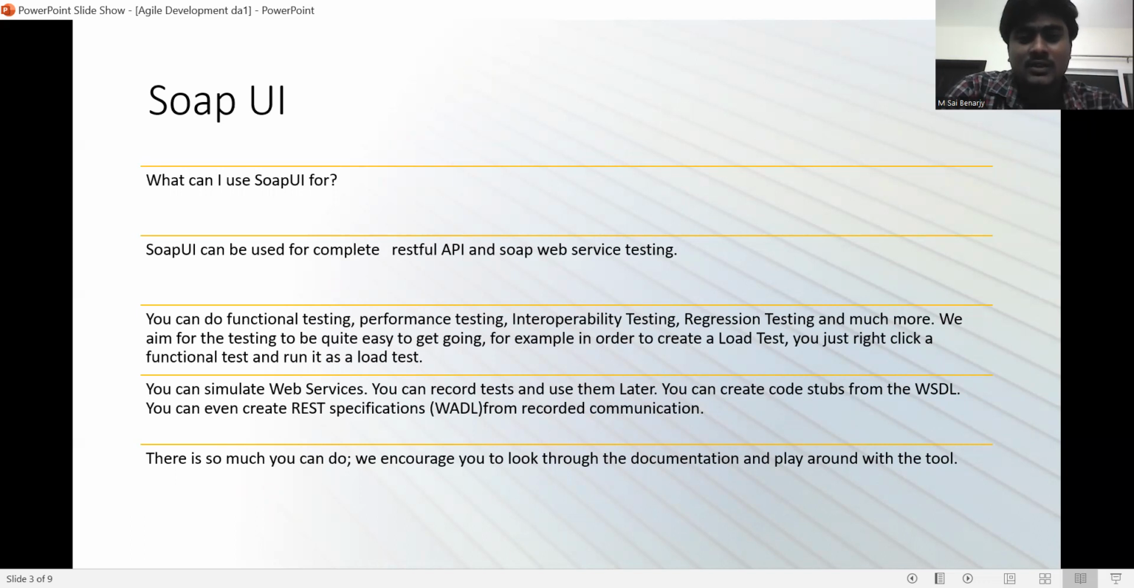For example, in order to create a load test, you can right-click on a functional test and run it as a load test. You can simulate web services and record tests to use later. You can create code steps for more. There is so much we can do. We encourage you to look through the documentation and play around with the tool.